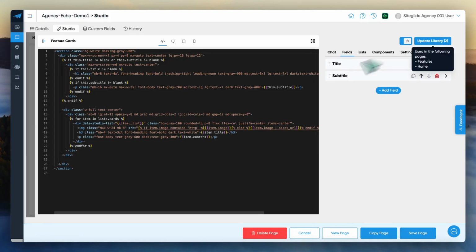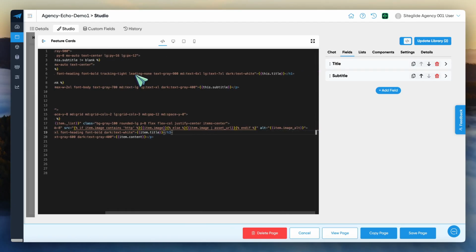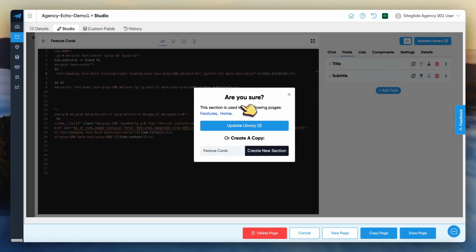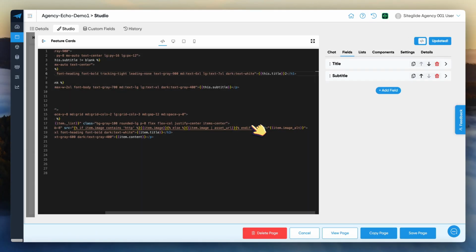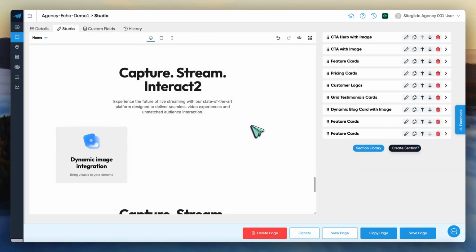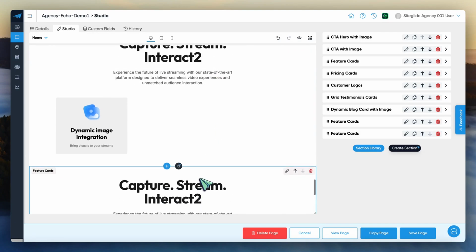So if you make a change to this one, let's say we put something in the title, just put a 2 afterwards. If we then click update, it's going to say, do you want to update the global one, or do you want to create a new one? So we'll just test with updating the global one. And you'll see that it's added a 2 in both places.